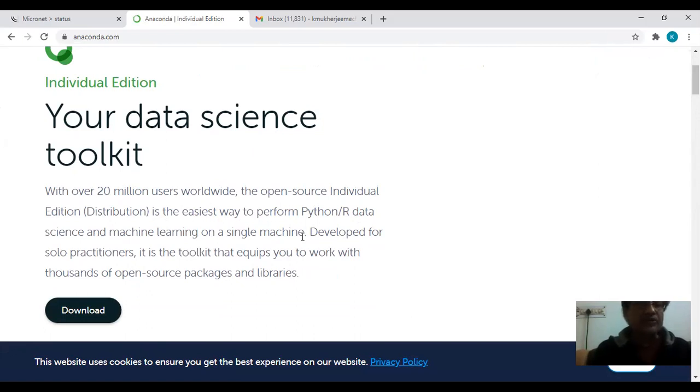So today I will show you how to download Python. There are two options you can take. You can download Python separately, but the best option is to download Anaconda. What is Anaconda? Anaconda is basically a manager you can consider. It will control all the resources necessary to use Python.